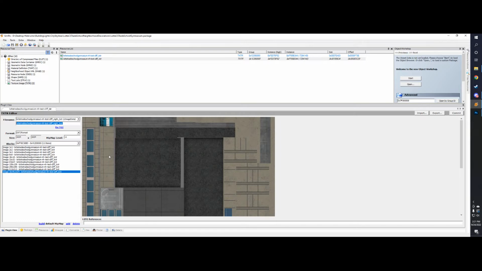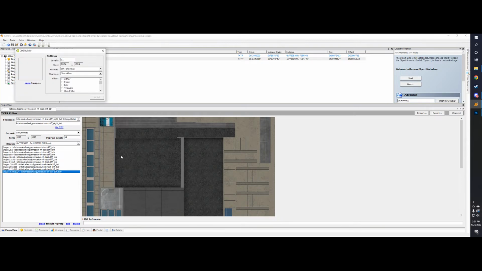So I forgot to mention this, but if you're recoloring anything in SimPe, you're going to want the DDS utilities. If you don't have that, you need to go get that. I can put a link in the thread of the workshop to get that, because what you're going to want to do right here is build DXT, and that is grayed out if you don't have that installed in your SimPe.